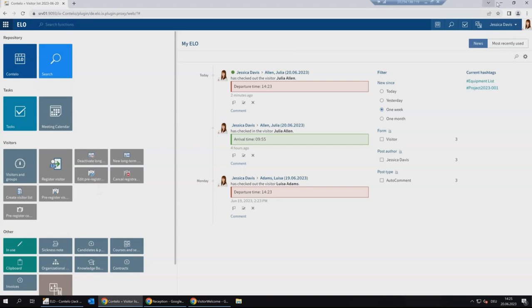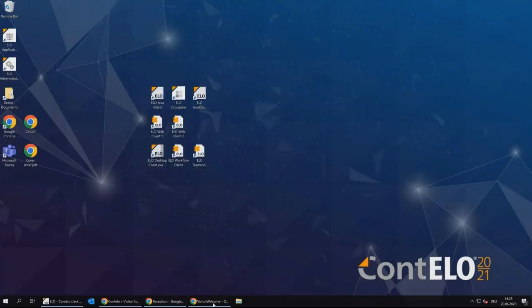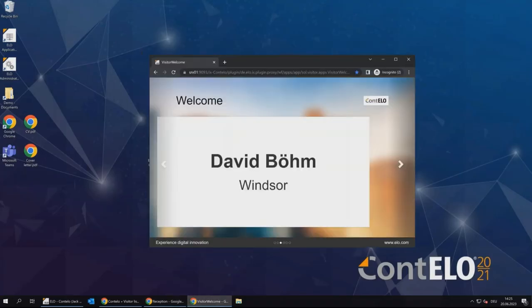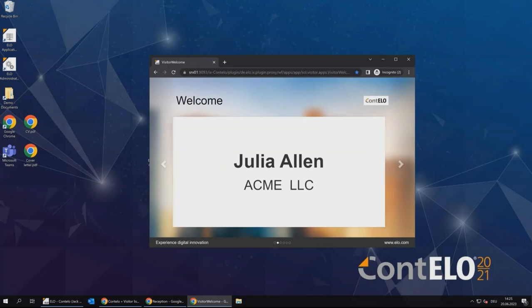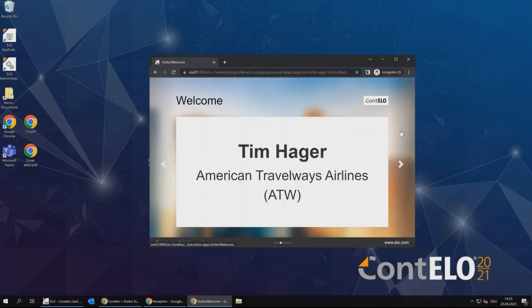And one thing which I didn't show you is the welcome screen, not the check-in. This is the welcome screen. And there we have the names written on screen. So this is the screen which normally is mounted to the wall behind me, and then the visitors are welcome.